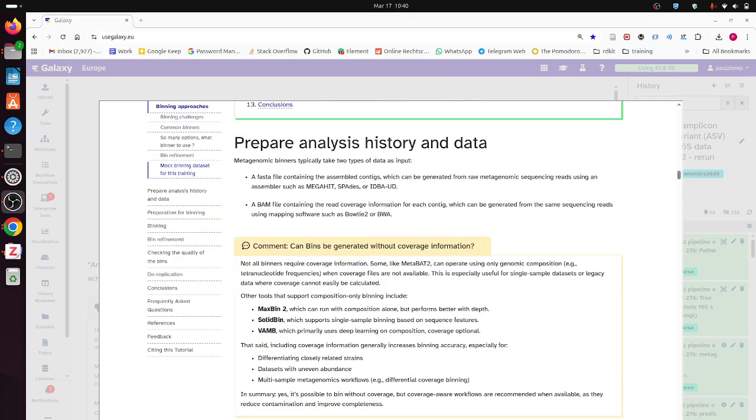So how do we start with the Galaxy procedure? For this training we need to generate two things. We need a FASTA file containing the assembled contigs. So like I said, you should first do the assembly tutorial if you have not done so yet, to look at how this can be generated from raw reads.